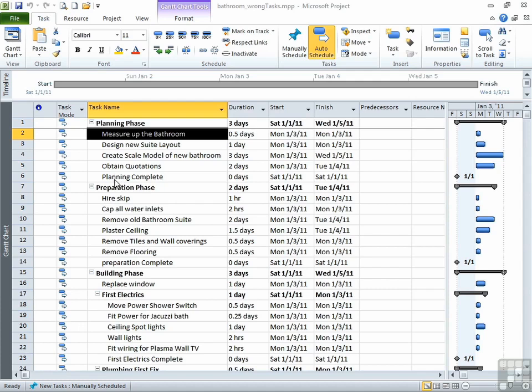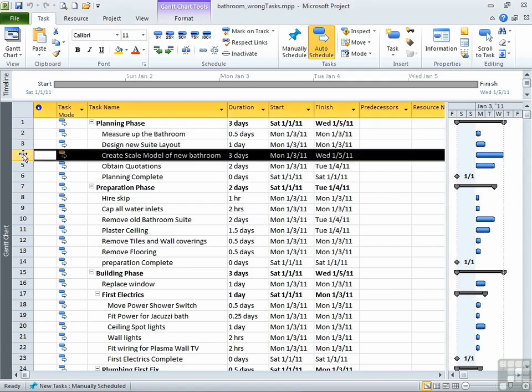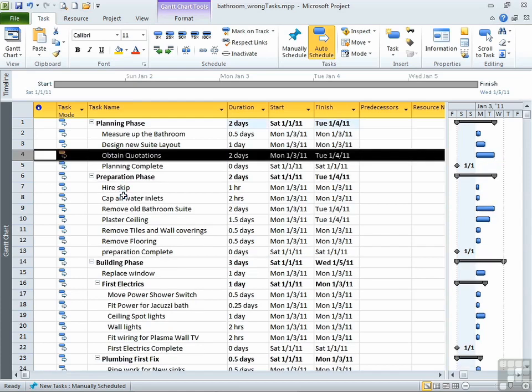In this project here we have an extra task, which is create the scale model of the new bathroom, and that's going to take 3 days. In the scope we thought, oh, that sounds like a really good idea. Now that it's come down to the actual planning phase, we're thinking that's a bit of a waste of 3 days and money, so we don't want that job anymore. So to delete that task, we select the row that contains that task, so in this case task ID number 4, and press delete on the keyboard, and the task is removed.